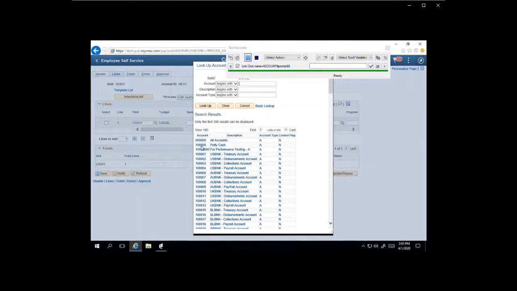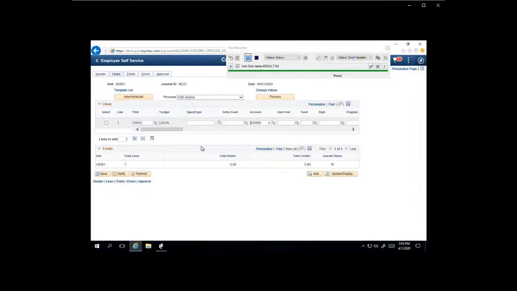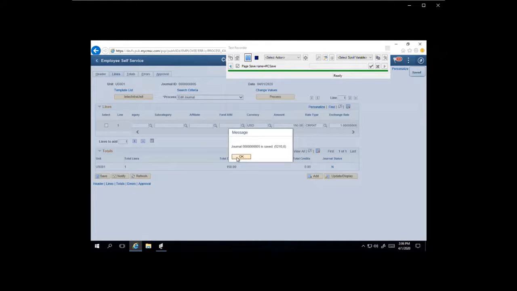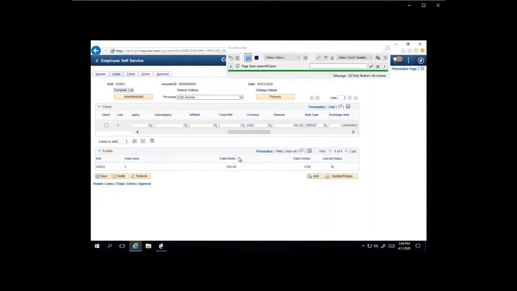So we're going to pick petty cash, scroll over, give it a value for the account, or the amount. There we go. Let's put in 150 and save it. And OK. So there's our journal entry test.